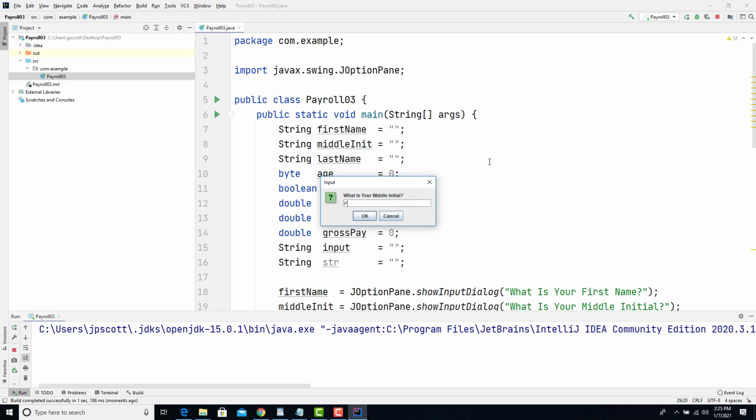Whoops. In fact, let's do this. Right now, it asks for my middle initial, but since I made it a string, I can put in my whole middle name. See that? That's fine. That's not going to hurt anything. And I put in this. All right. Now, what do you think is going to happen? It is going to blow up.